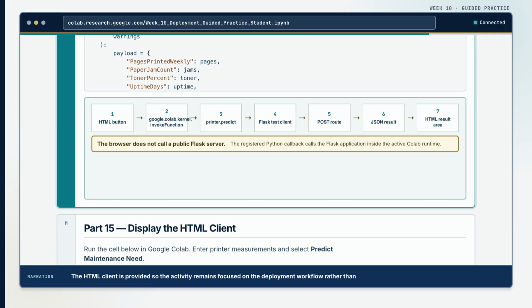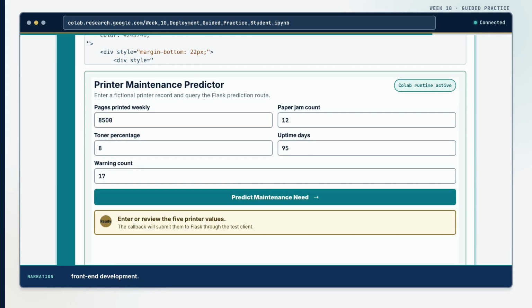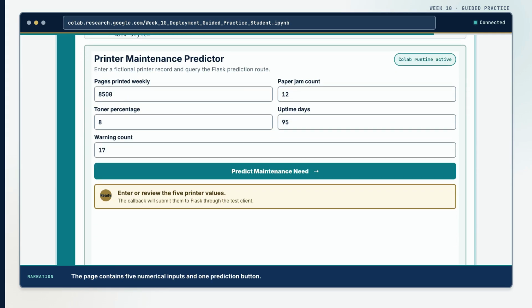The HTML client is provided so the activity remains focused on the deployment workflow rather than front-end development. The page contains 5 numerical inputs and 1 prediction button. When the button is selected, JavaScript calls the google.colab.kernel.invokeFunction function using the registered callback name. The returned API result is displayed as a readable card and as formatted raw JSON. This form exists only in the current notebook output and active Colab runtime.